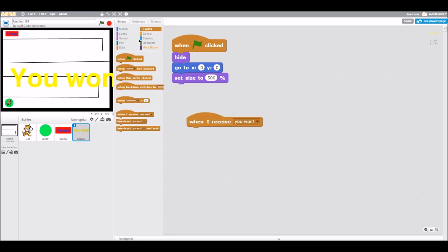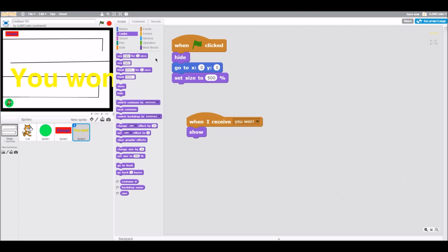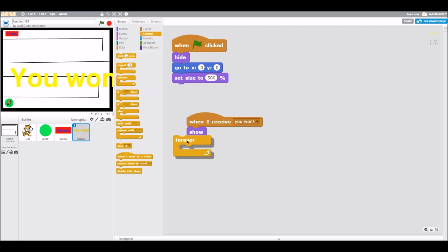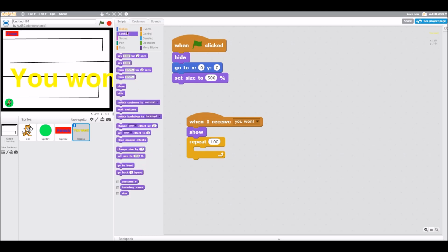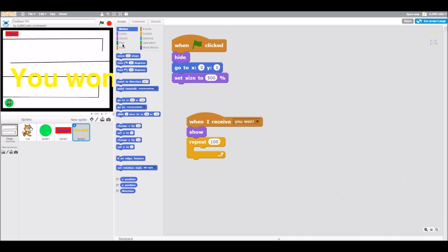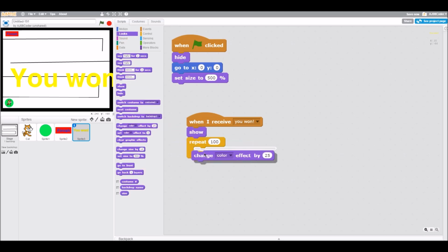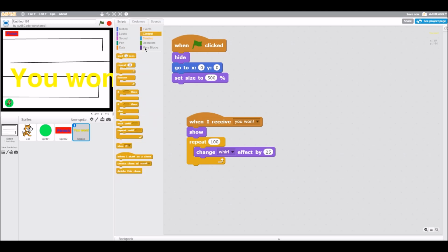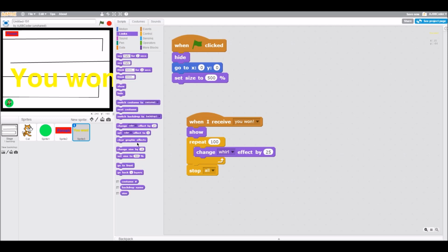And grab a when I receive you won, we want to show. And grab a forever loop. Grab a repeat. I'll do 100 times, we want to go to looks and grab this change color effect, or you can do whirl or something like that. I'll do whirl, and then we want to stop all, and then go to looks and click clear graphic effects.